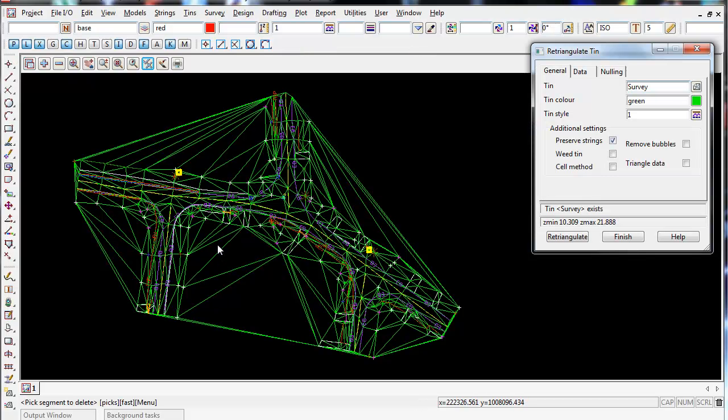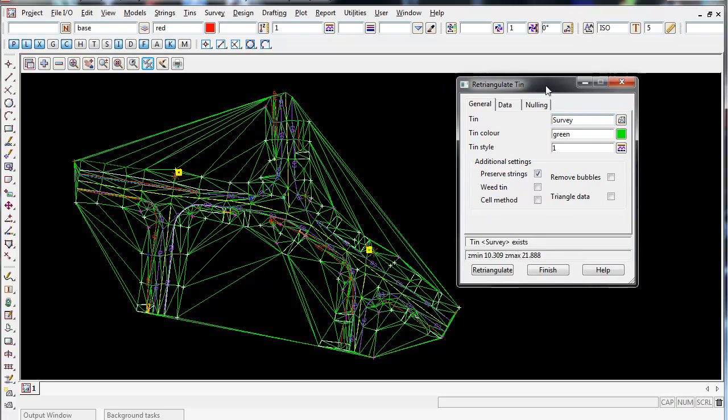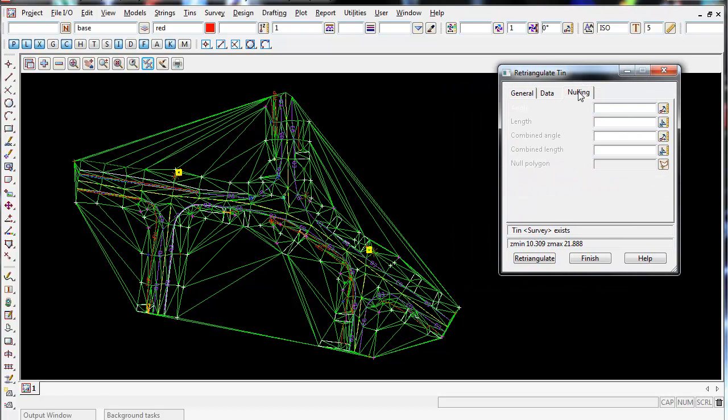Okay, so now we're going to null these long triangles that we do not want in this triangulation. I'm simply going to go back to the Retriangulation panel and go to the Nulling tab, and type in a length, which is the length of the longest triangle that's allowed. I'm going to start with a length of 100 meters and see how this looks. Simply go to Retriangulate, and you can see it deleted one little triangle in there.